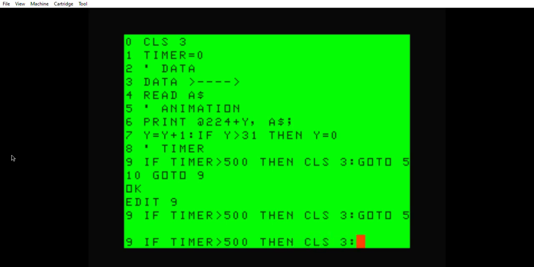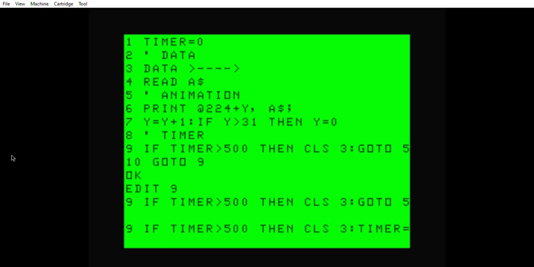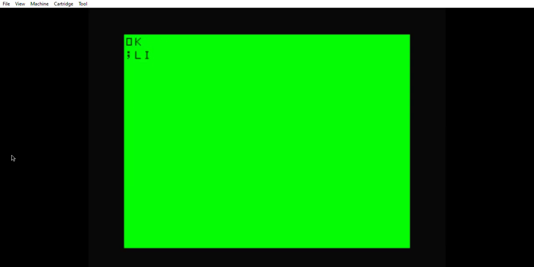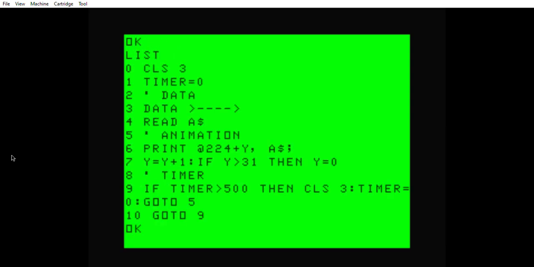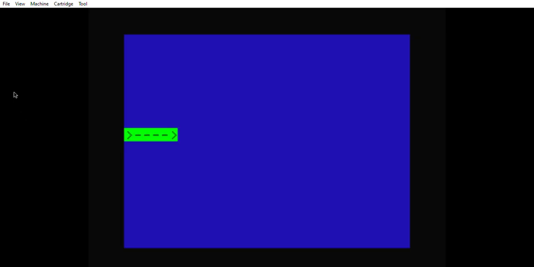Alright, so timer equals 0. Now we should have a working program, and we don't have to use a for next loop because that gets old after a while. And we're using data read instead of drawing this out in here. So now it should go. If it doesn't, I'm not sure what's wrong. And there it goes, it moved, but it's moving way too slow.